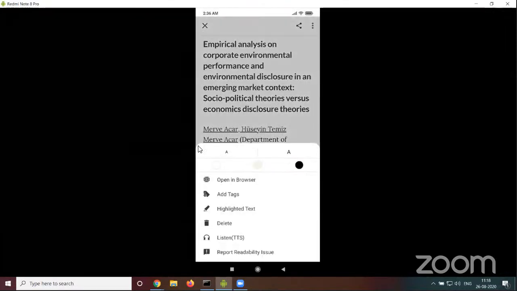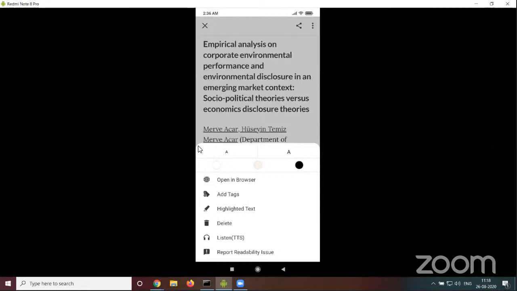The next thing here is the listen feature, or the text to speech feature, the TTS. So if you click on it, this article will be read out and you can give your eyes a rest.